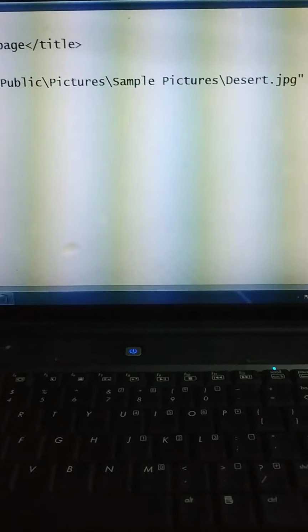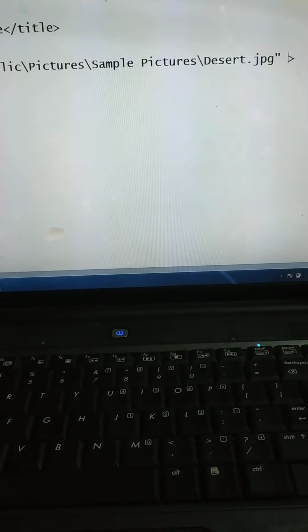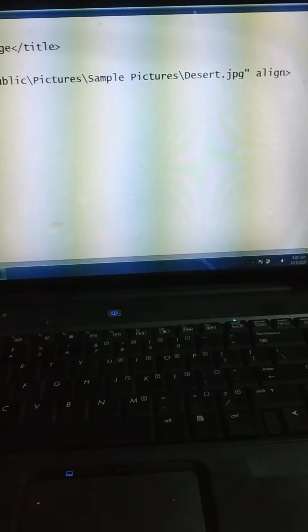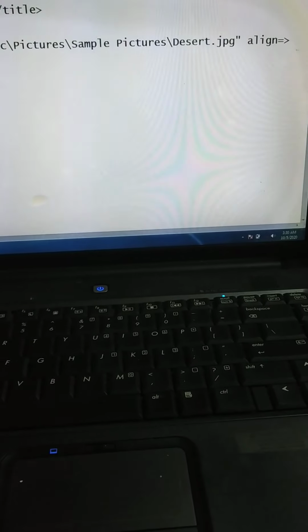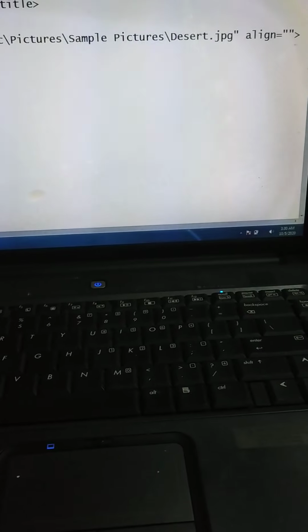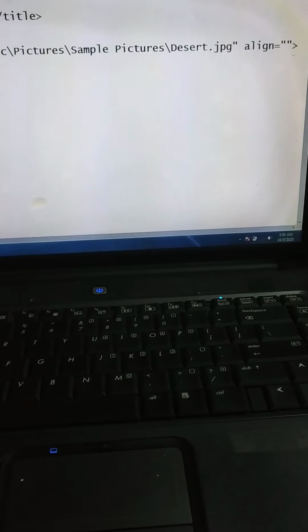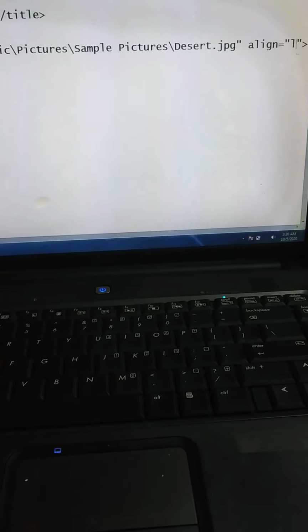So here I am writing an attribute, align. ALIGN. So align is equal to, I'll give within double quotes. The values are always given within double quotes. Suppose I give as left.